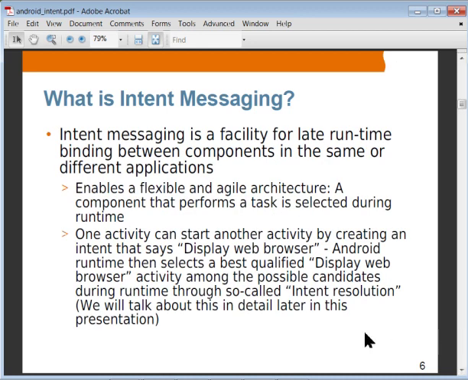So next slide, slide number 6. Intent messaging, meaning sending and receiving intent objects among the components, mostly among activities, is a facility for late runtime binding between components in the same or different applications. So what do I mean by late runtime binding? It means you don't really have to know the activity when you're creating your application.